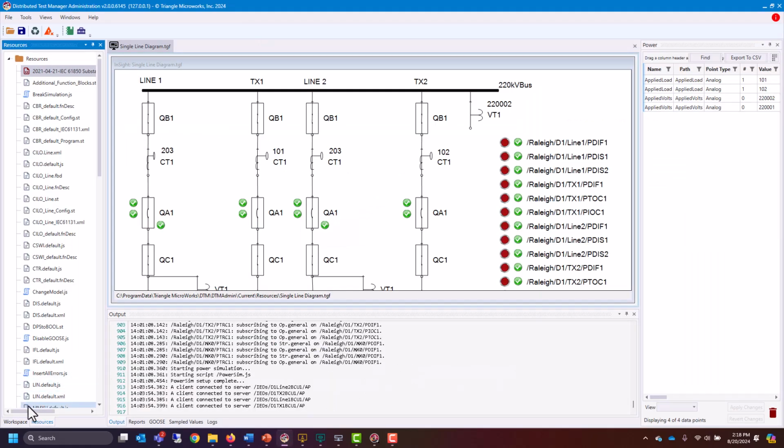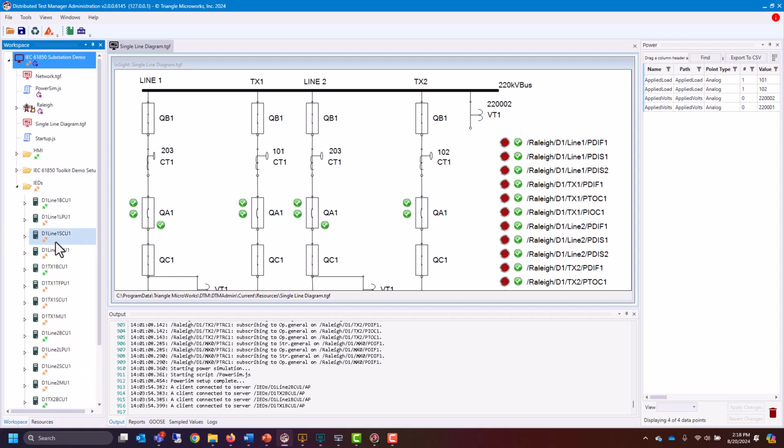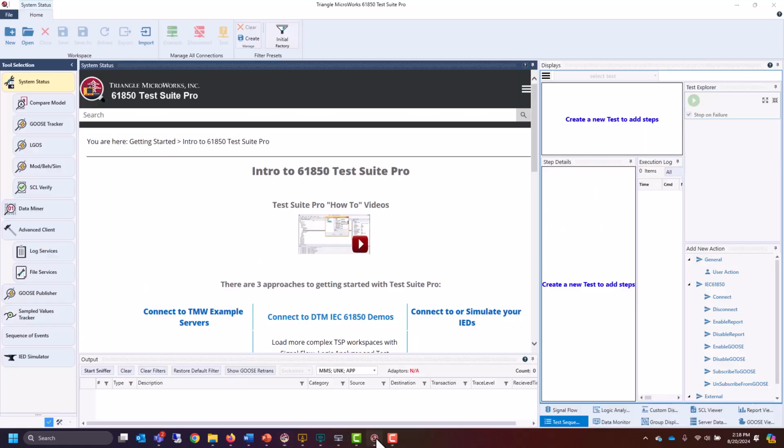DTM is our system simulator tool that can simulate multiple IEDs and is instancing this substation here. I will be using this as the simulated environment in which Test Suite Pro will be acting and diagnosing and troubleshooting in. So for now I'll run this in the background, but we may see a few glimpses of this in future parts of this video.